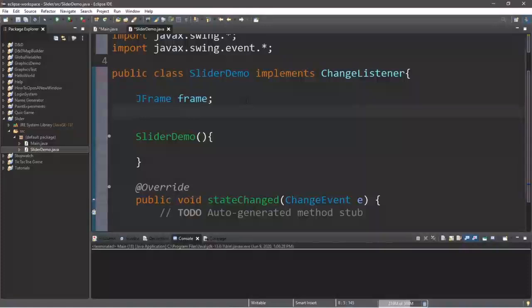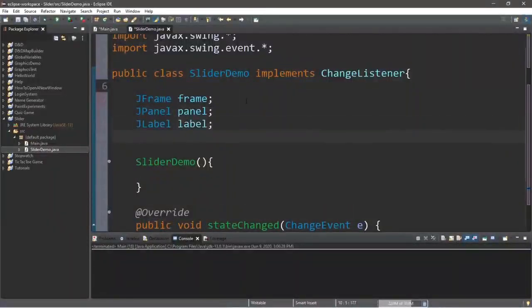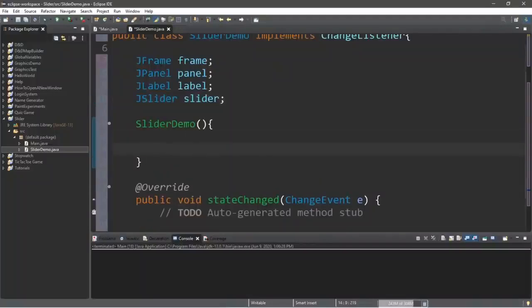We're also going to want a JPanel, so JPanel, and we'll call this panel. We'll need a label, so JLabel, label, and lastly a slider, which is the main piece of this lesson. So to do that, you need to declare a JSlider, and we'll call this slider. All right, now going within our constructor here, we're going to instantiate these objects.